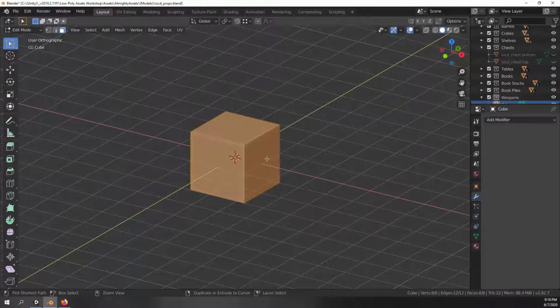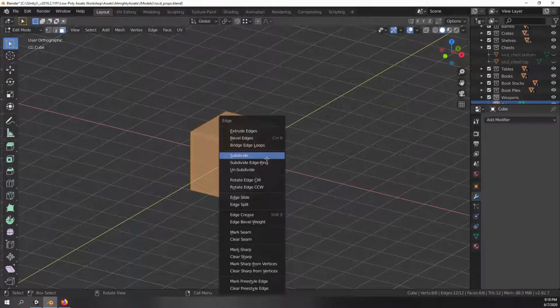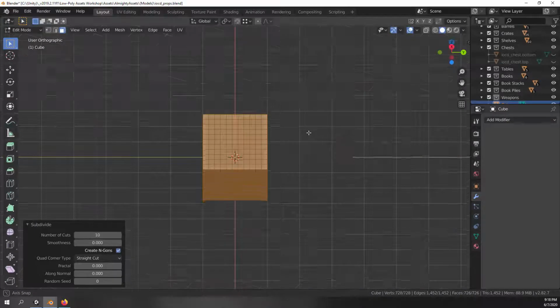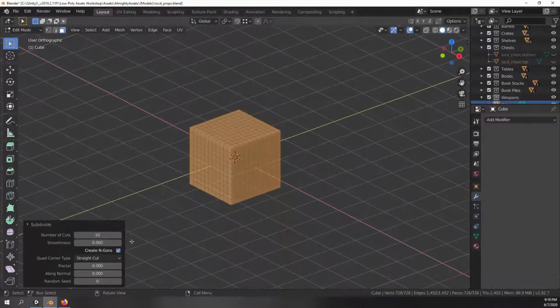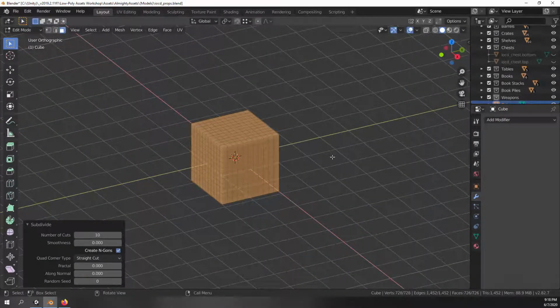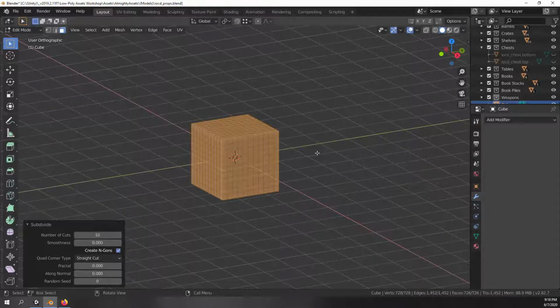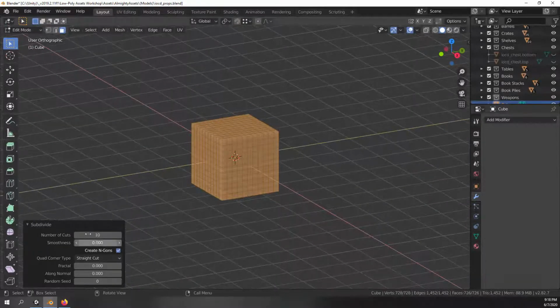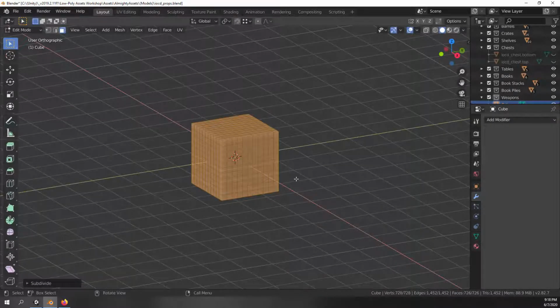So Control E will bring up the edges menu and subdivide. And then we'll open up this little panel over here. And I'm going to change this to 10 cuts. So we have a pretty good amount of subdivisions to work with. I don't want too many because I don't want to spend all day working on this, but if you wanted to have even finer detail, you could change the number of cuts to change the resolution of this. So let's go ahead and minimize that.